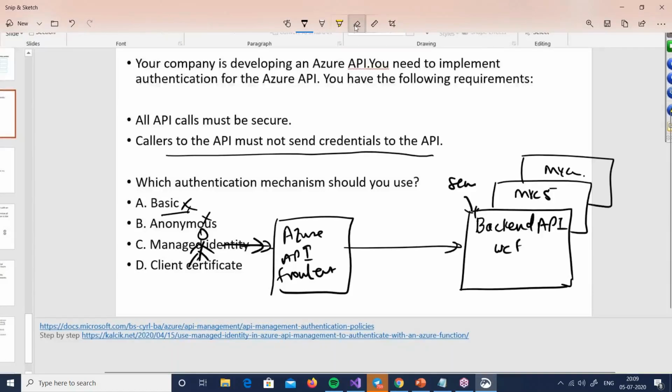Let's understand it. So this call out here has to be secured. How do we go about doing it? First thing, definitely the answer is not anonymous. The answer also cannot be basic, because in basic you have to send the username and password. Remember that there are various kinds of authentication, but basic authentication is the old style, the classic style, so this is also gone.